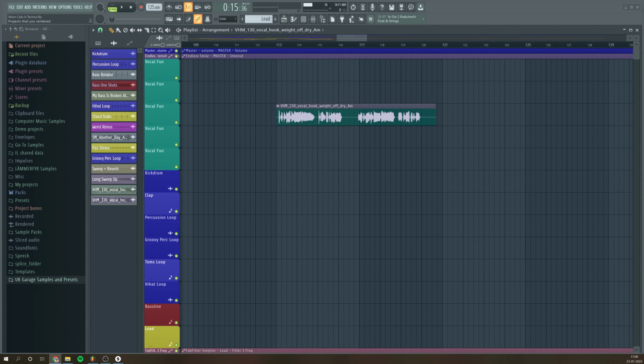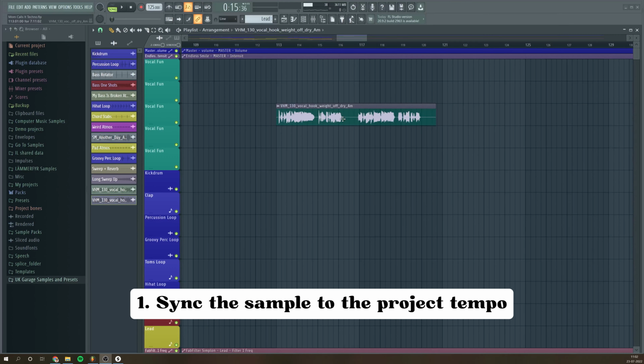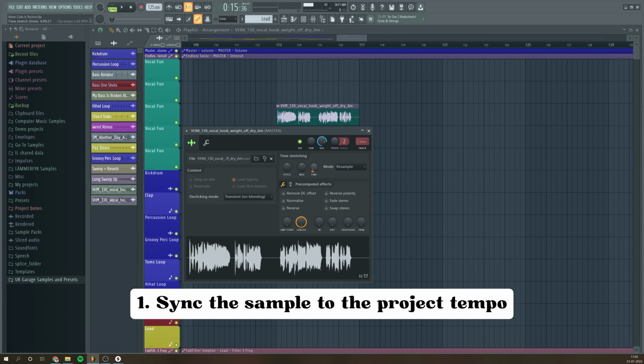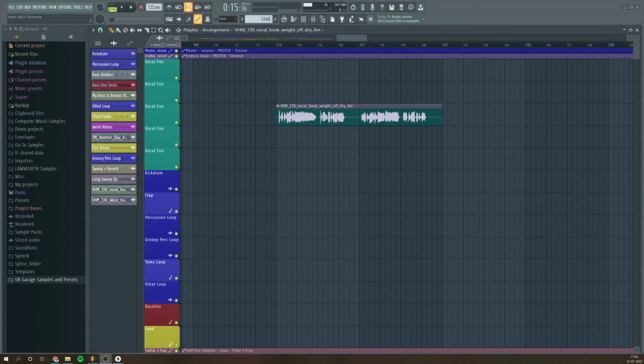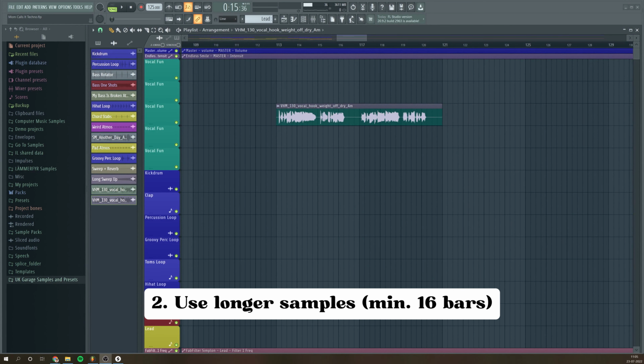Okay, so here are some good tips for getting better results when you're using the beat shuffle function. The first tip is to sync your samples to your project tempo. That way, you get cleaner cuts when using beat shuffle. The next tip is to find longer samples so you have more chops and phrases that beat shuffle can come up with. Go for samples that are at minimum around 16 bars long.